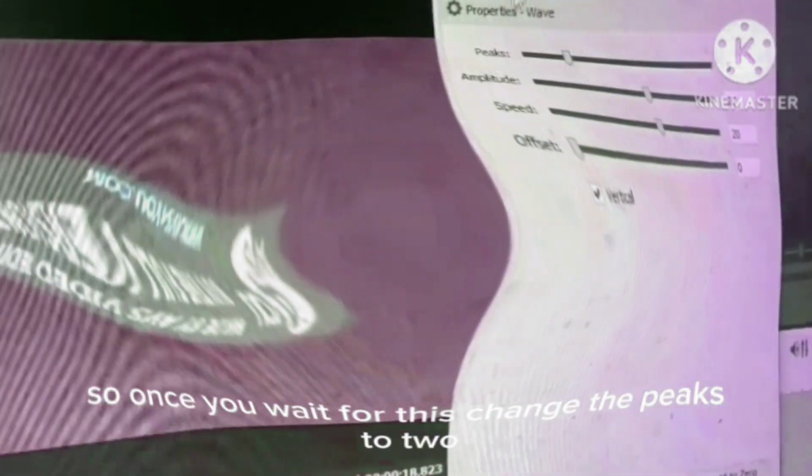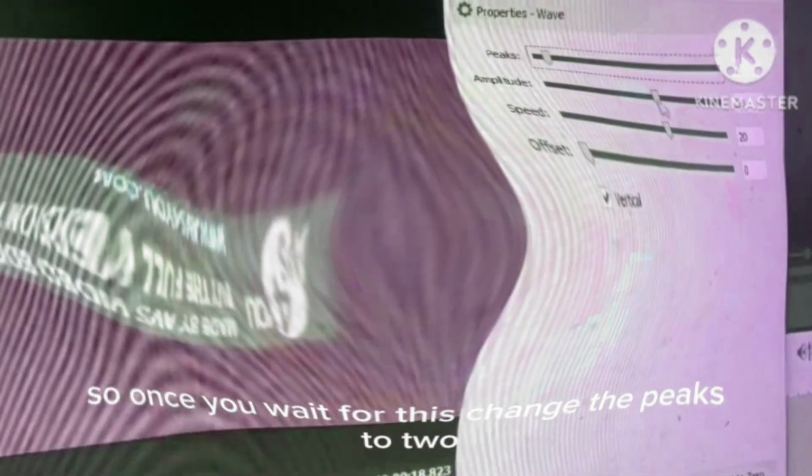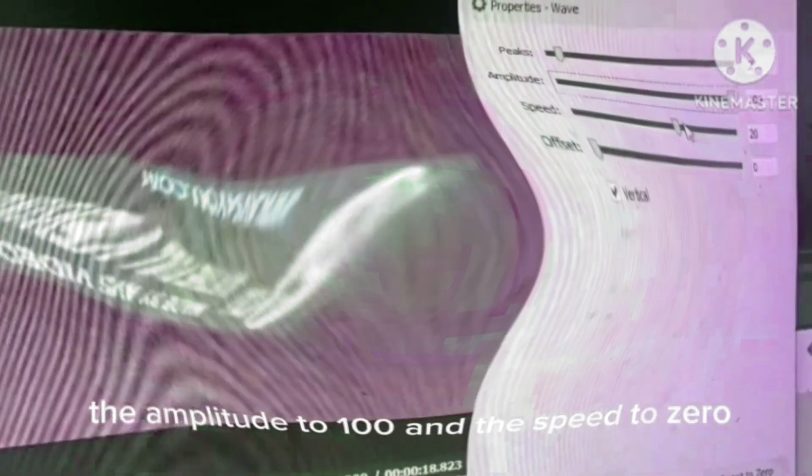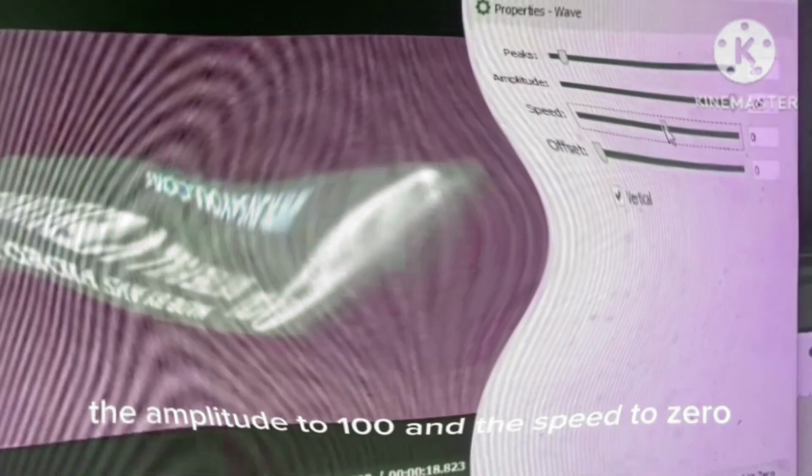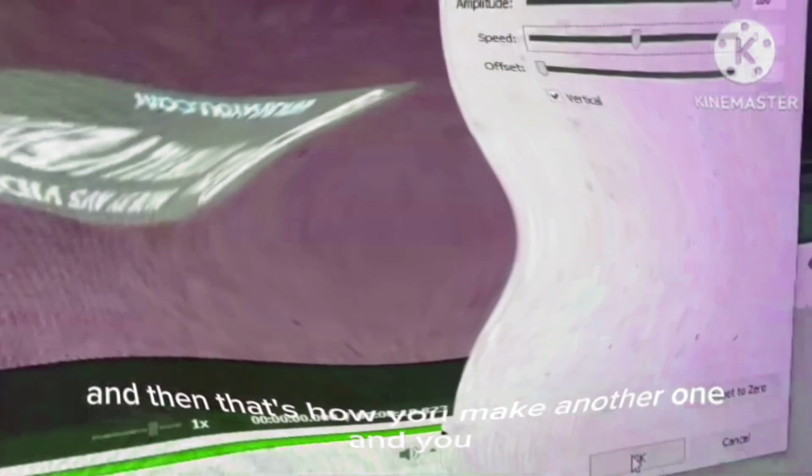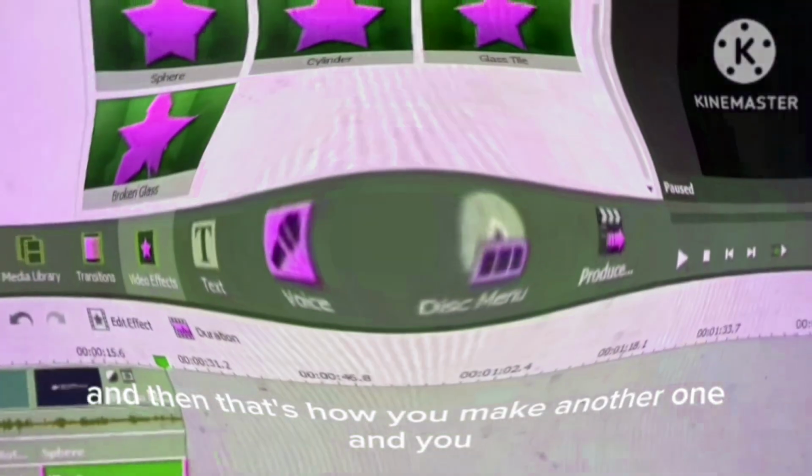Then click edit effect. Once it responds, change the peaks to 2, the amplitude to 100, and the speed to 0. And then, that's how you make another one.